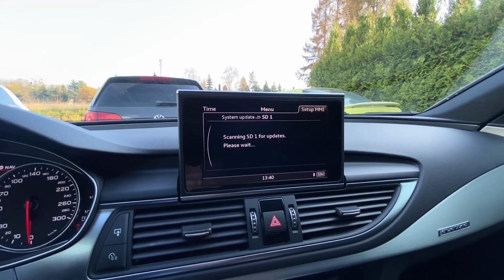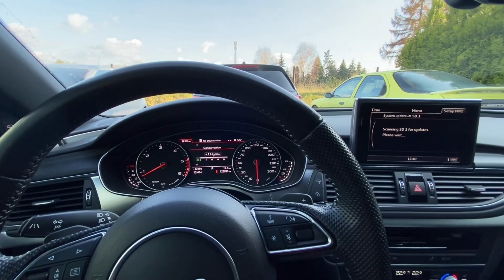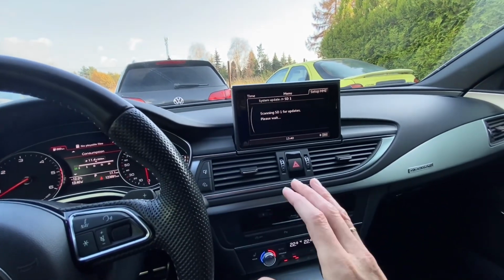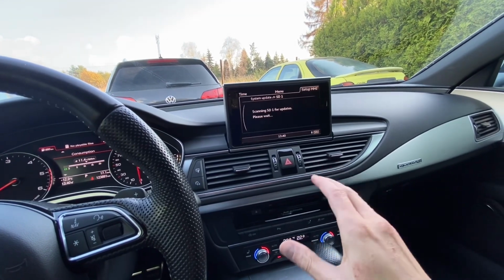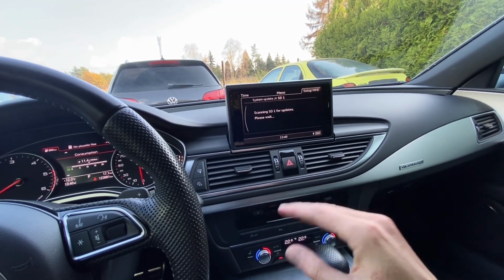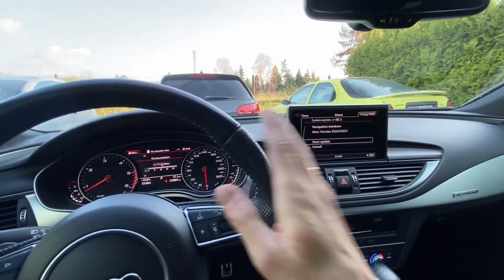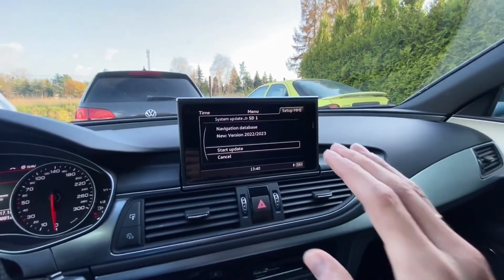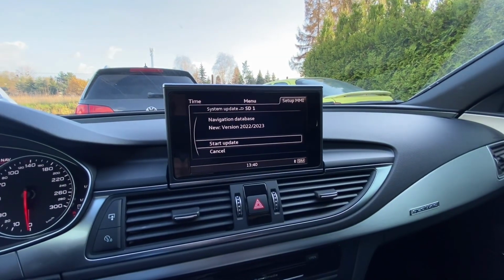And we should be able to trigger the update. I have the engine turned on over here, since this procedure will take about 40 minutes or so, and we don't want to interrupt the process by bringing the voltage down. You can use an external power supply, or you can just keep the engine running to make sure that the power will not drop. Okay, so we have a new version.